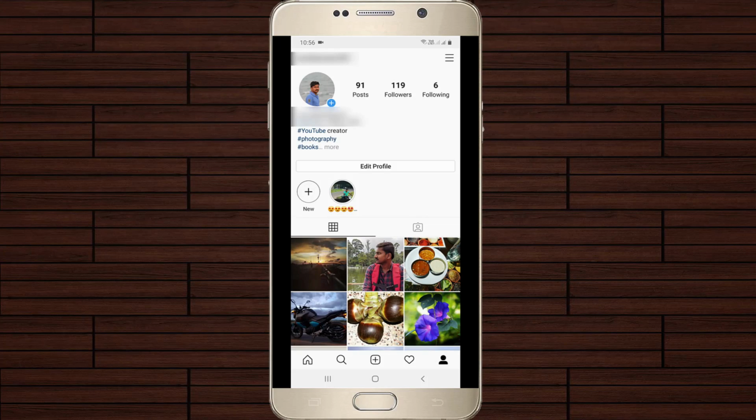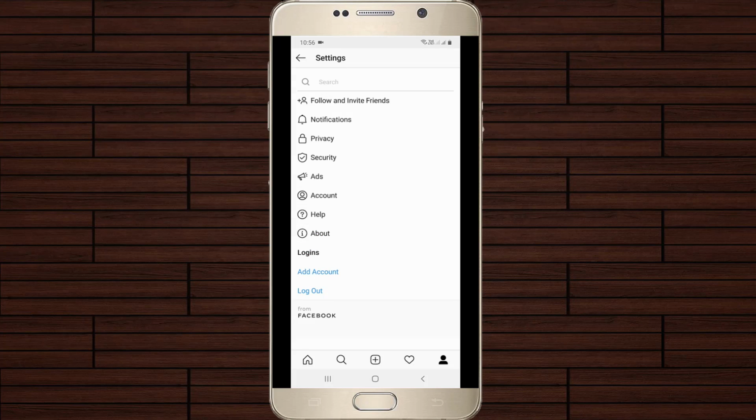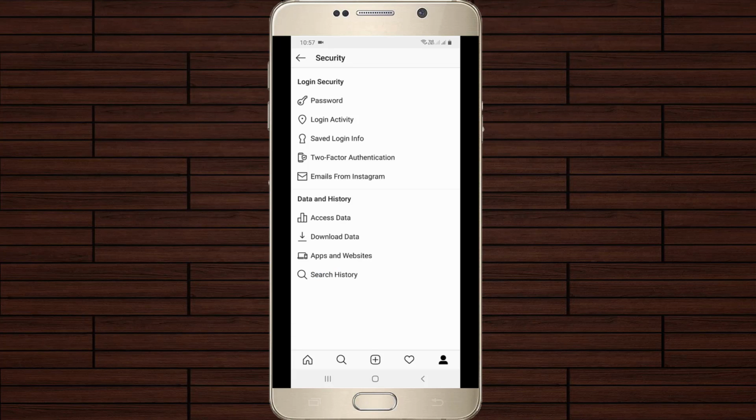But in this section you can press this horizontal three lines icon, which is placed almost at the top right side corner, and then go to settings, which is placed at the bottom. So in the settings section you can go to security settings, the fourth one. Here it shows some security related settings, but you can press the access data option, which is placed under the data and history section.